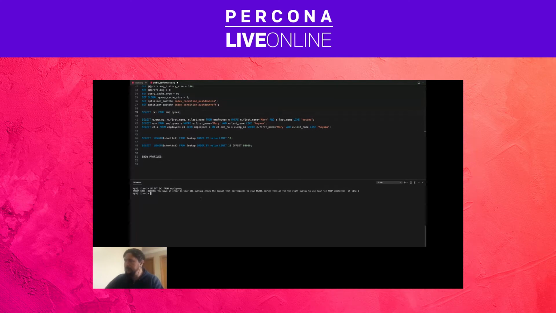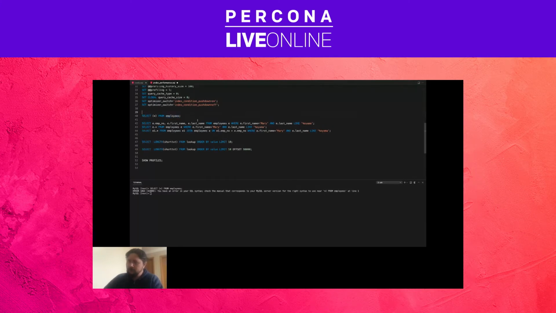But I don't have the table employee because, of course, I'm on the wrong database. So let's use the correct database. And then now it should be... I still don't have... Yeah, I'm missing the count. Nice. It's like I don't know how to write SQL anymore, right? Yeah. So I have here 300,000 rows.